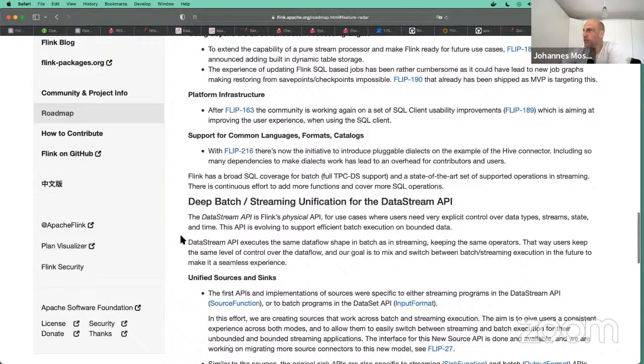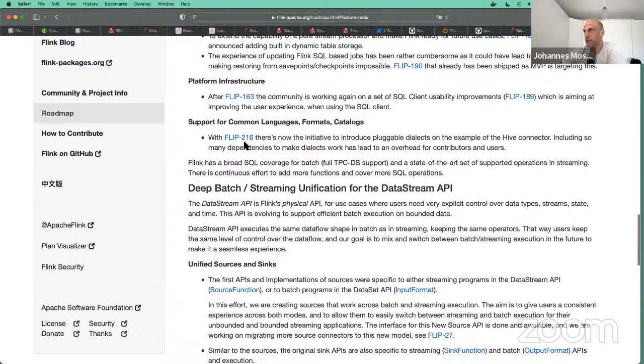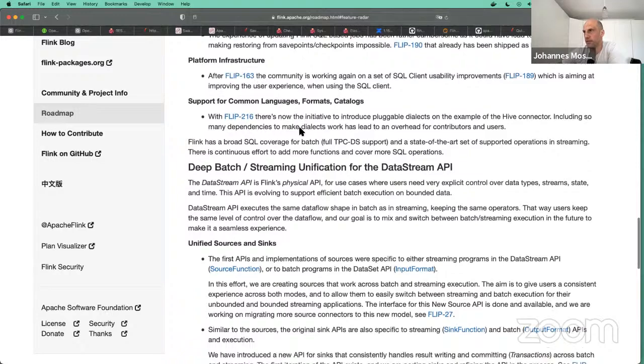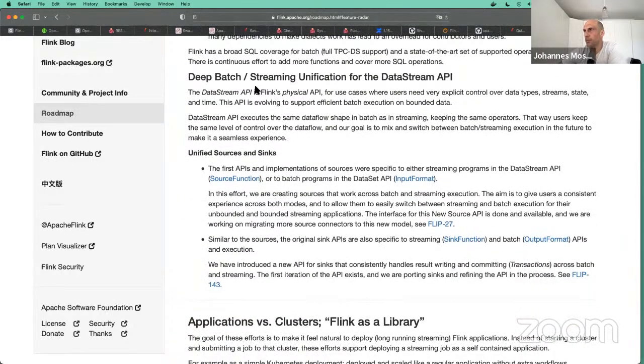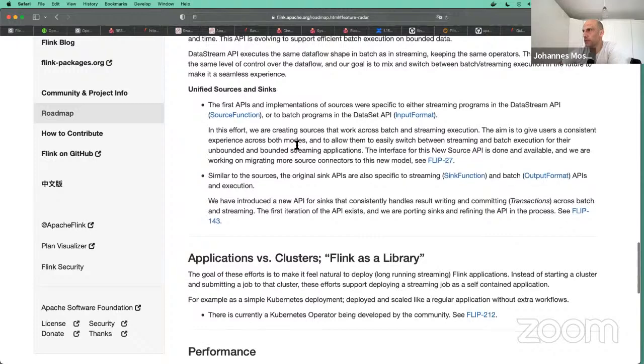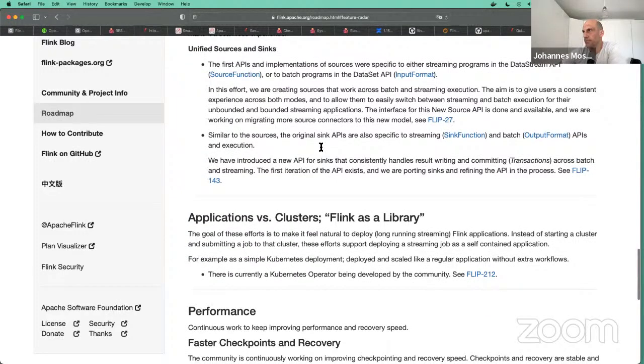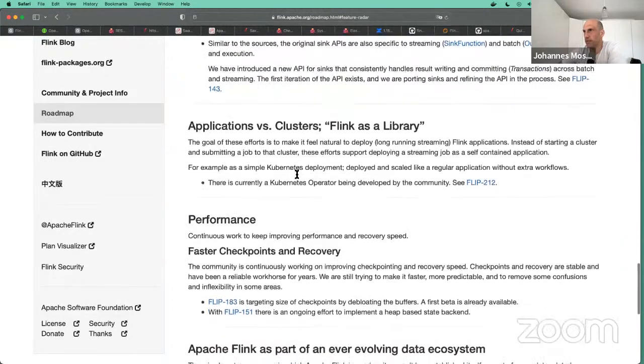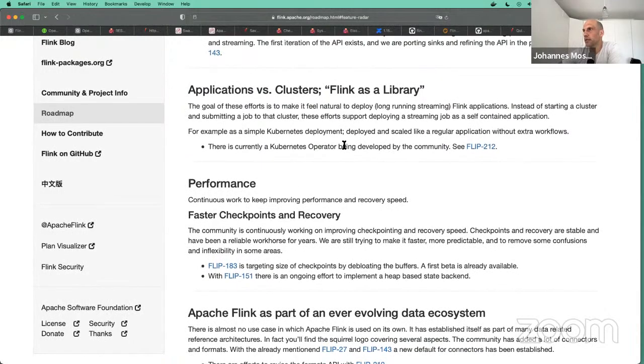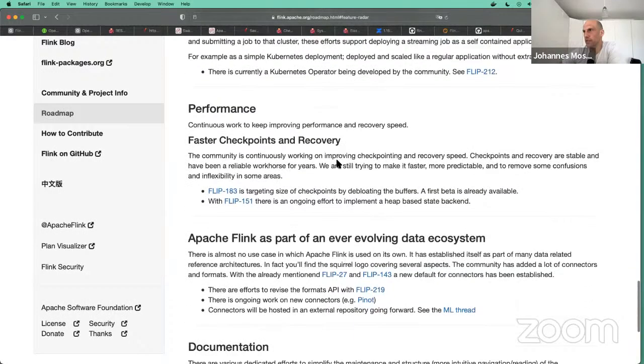The next thing that we want to touch are the dialects. So there was a discussion around the Hive connector, and following the sink and source interface overhauls, that's the next thing that we want to tackle. Data stream API, also a lot of stuff to do. Still continuing the effort on FLIP 227 with the new source API. And FLIP 143, which is the new interface for the sink API. Then we have the Kubernetes operator that will continue.